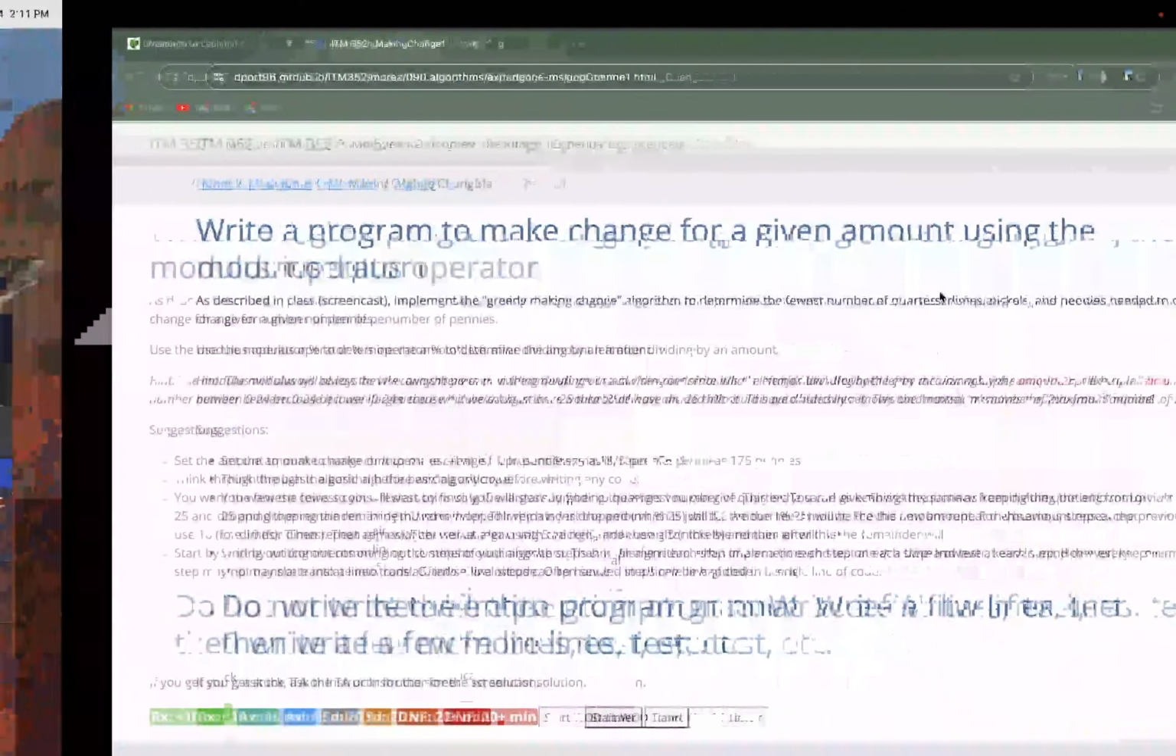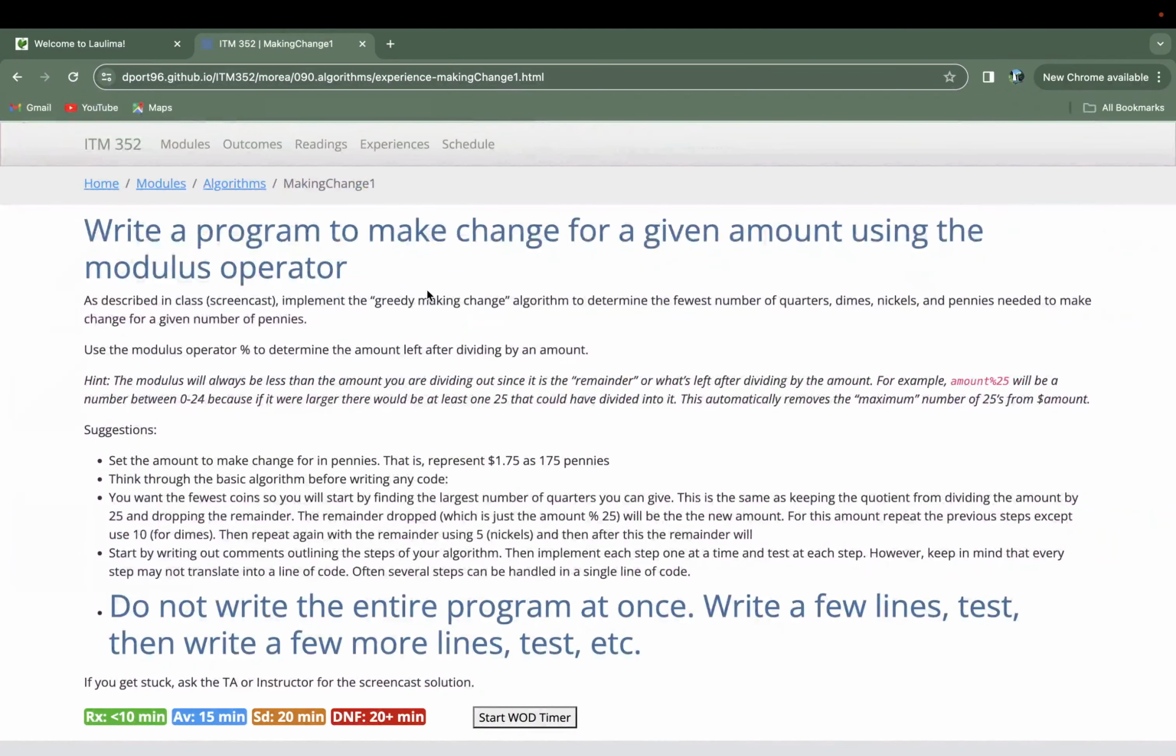Hey, this is the recording for the workout of the day, making change. We're going to create an algorithm which is supposed to calculate the number of change, just as a human being does, for any inputted number.